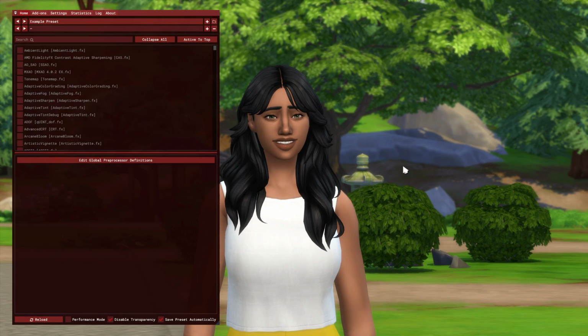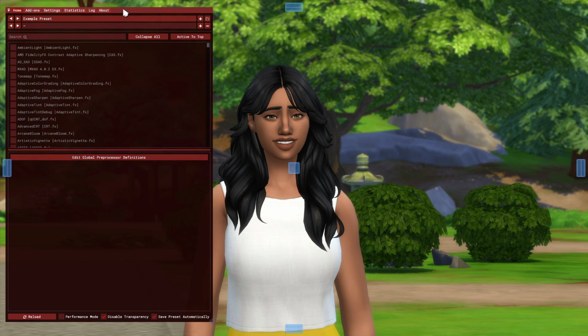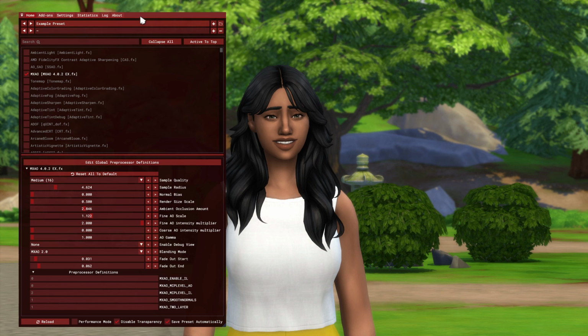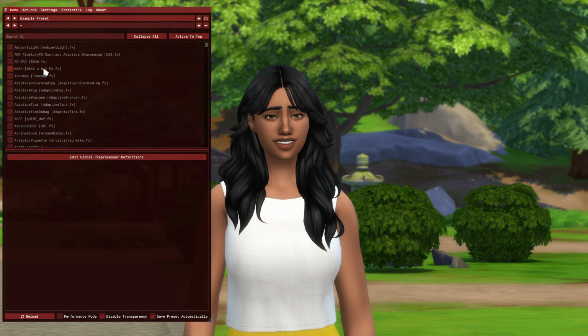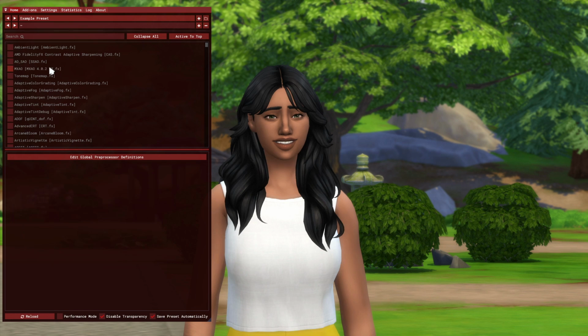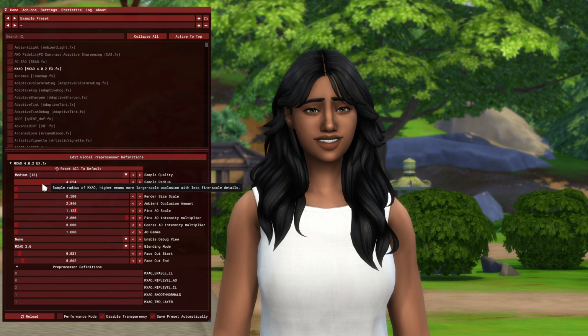So anyways, pulling this back up, I'm just going to go over a couple of shaders in here that are really important to me and that I typically always use in my presets that make my game look really nice. So first and foremost, I want to go over MXAO. This is a really popular setting that most people like to have in their game. As you can see, when I'm turning MXAO on and off, the area around my sim's face is getting shadowy. It basically adds shadows to your sims and the surrounding areas of your sim.